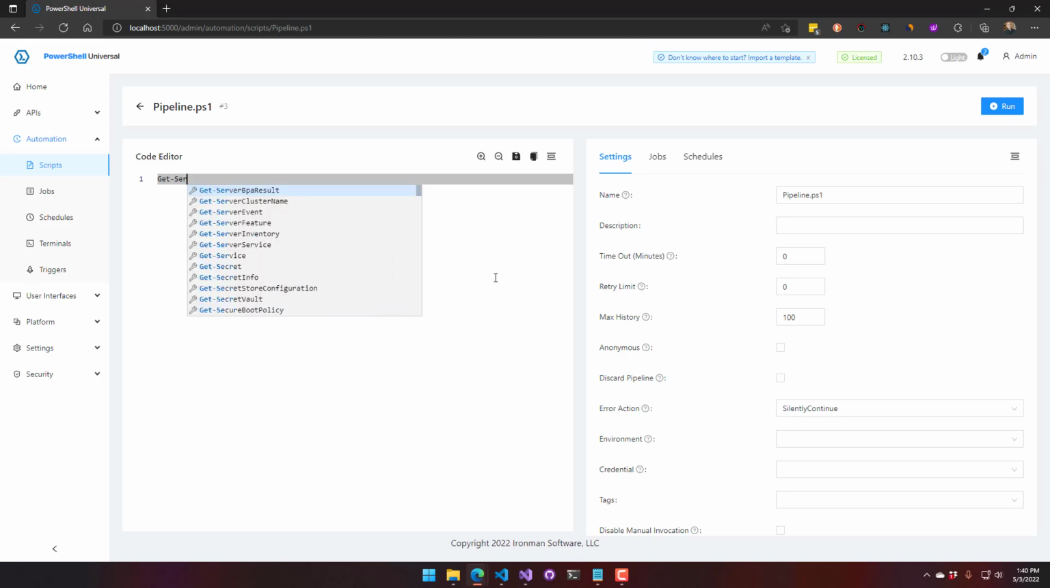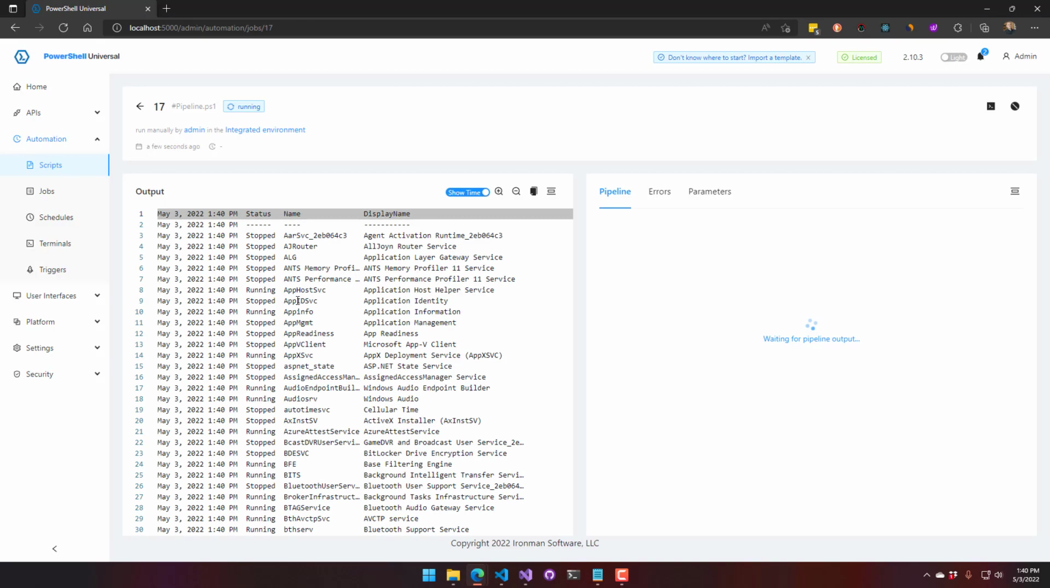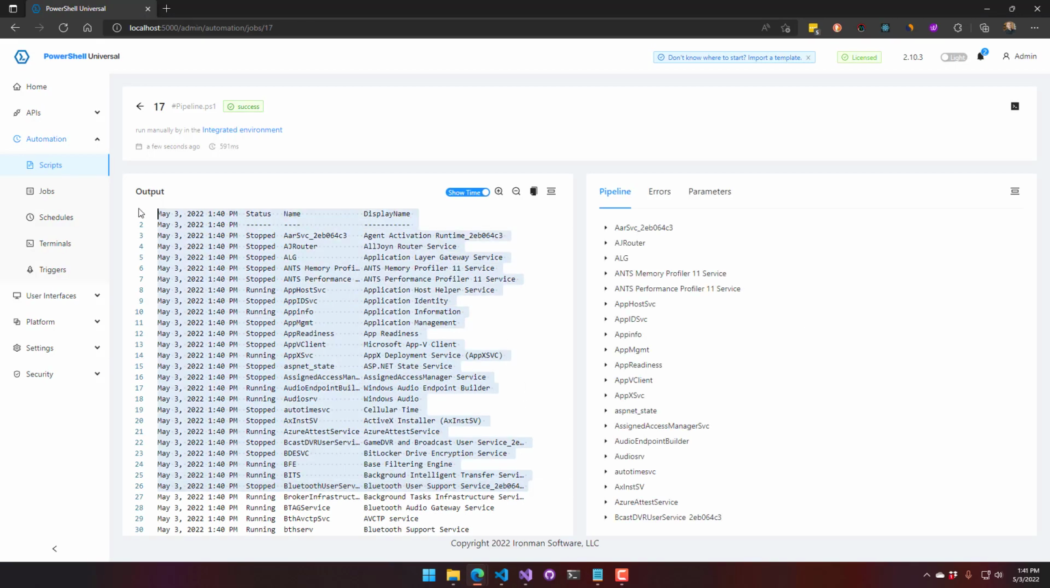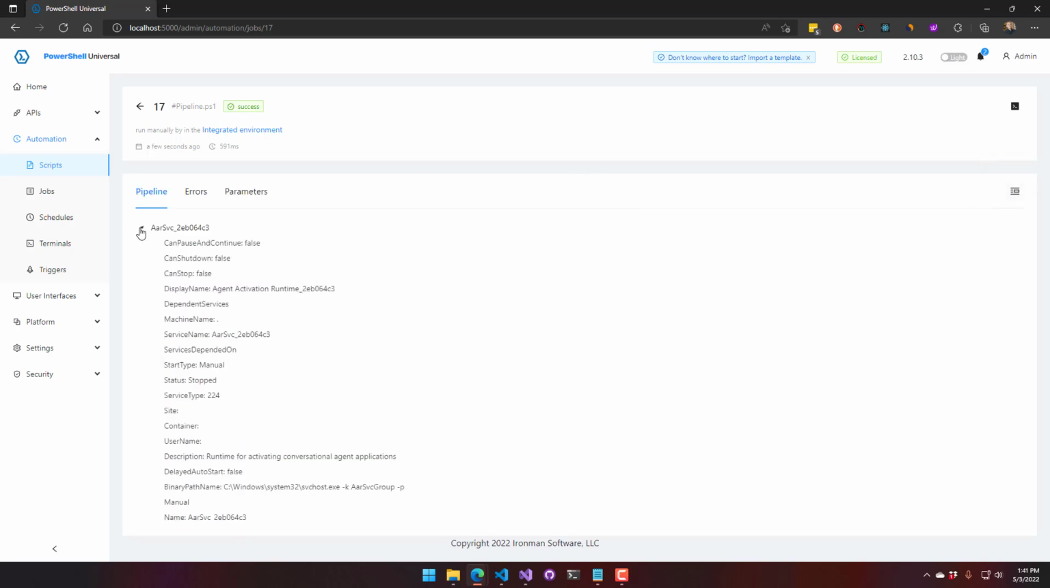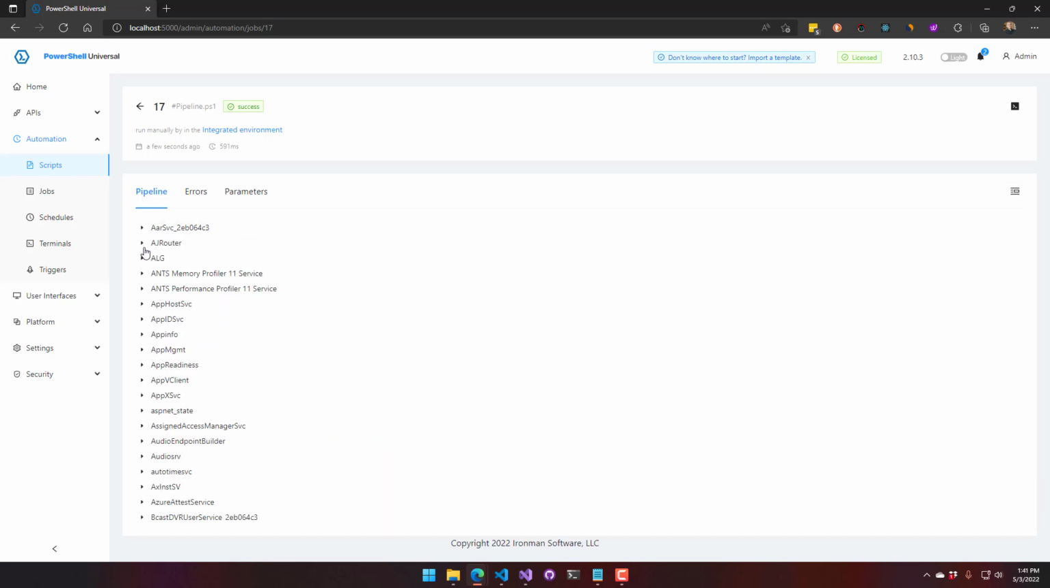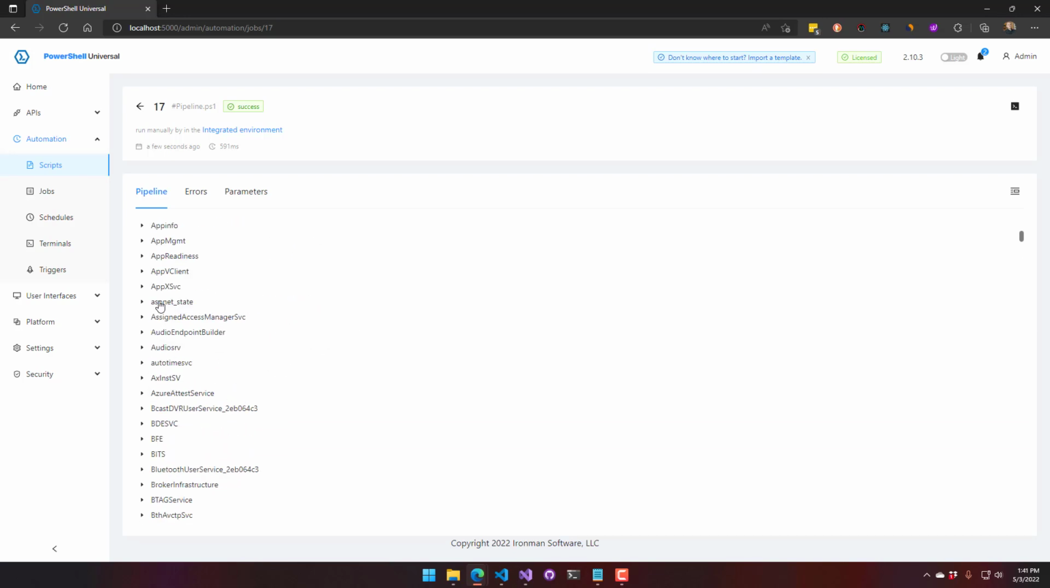So let's do Get-Service just to show you what a more interesting pipeline output looks like. We're just going to run this. You can see the standard output that you would see in PowerShell here. But on the right-hand side, you can see that we have this pipeline output tree view, and that actually contains the actual pipeline objects. So these are somewhat rich objects. They're not live objects anymore, obviously, because they've been serialized. But you could consume these as PowerShell serialized objects in your PowerShell scripts.